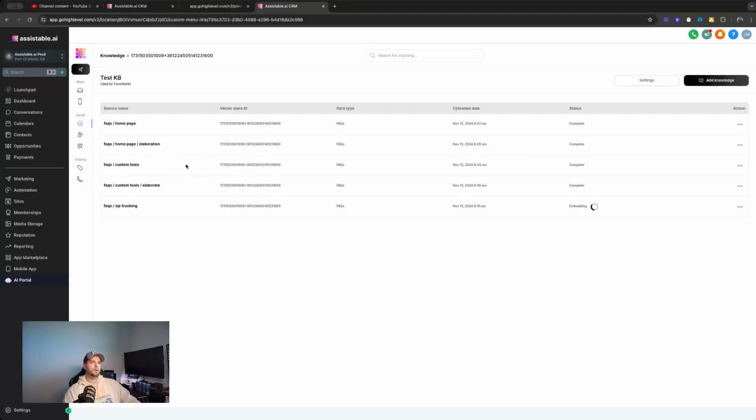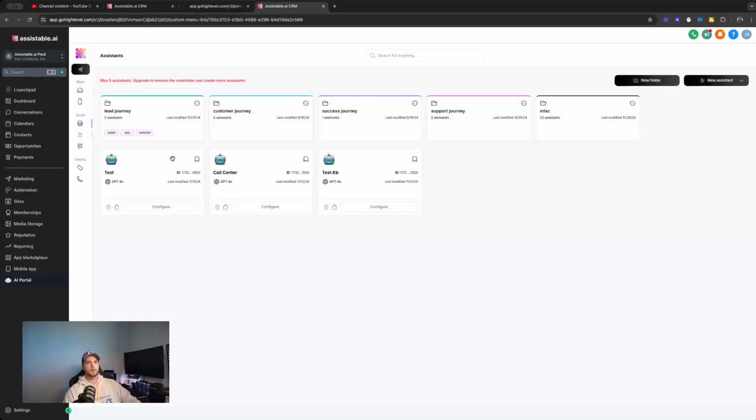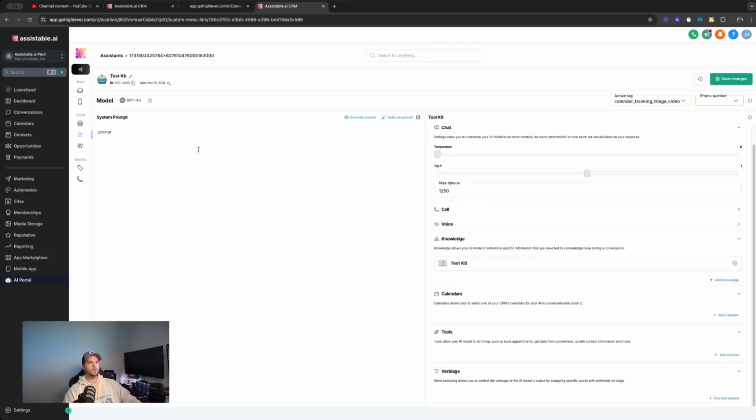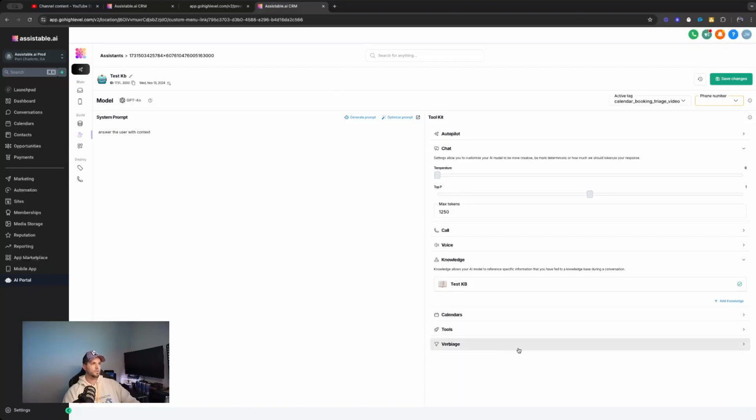All right, so I'm going to let all of that embed real quick, and usually it's good to give vector stores like 10-15 minutes to settle with all of their data. But just for this example, I'll just say answer the user with context, because this is fed to it as context. And we don't need calendars, we don't need tools, we don't need verbiage.